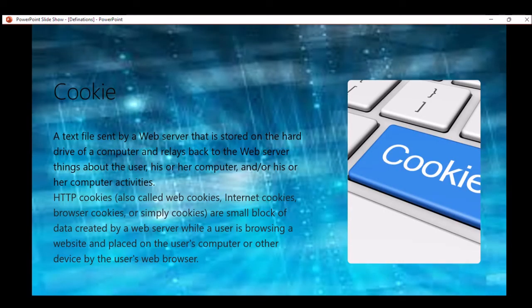A text file sent by a web server that is stored on the hard drive of that computer and relays back to the web server things about the user, his or her computer, and or his or her computer activities are known as cookies. Most of the websites use cookies, and we normally need to enable cookies in our system. HTTP cookies are also called web cookies, internet cookies, browser cookies, or simply cookies.